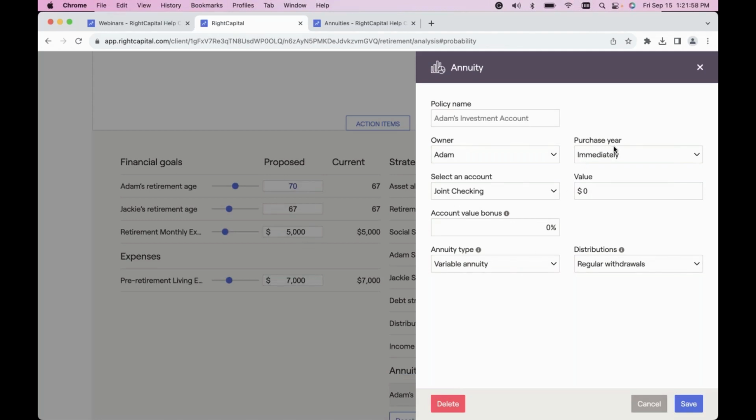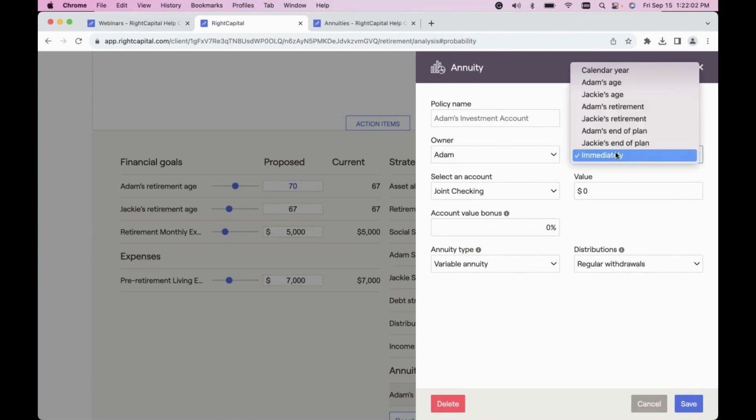And then here I have control over the purchase year. So it will default to immediately, but I can always click on that drop down and have complete control over that timing. So income strategy, immediate purchase, annuity option here is controlling the timing. Again, selecting what account is moving into that annuity and then the different annuity details.